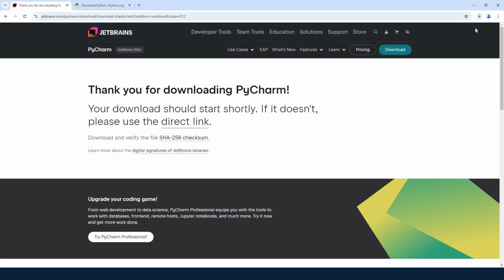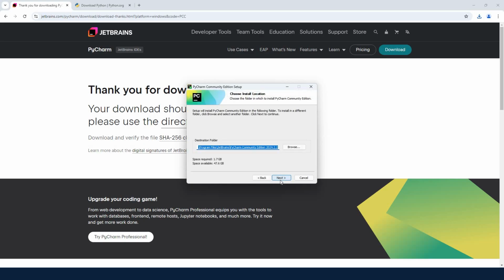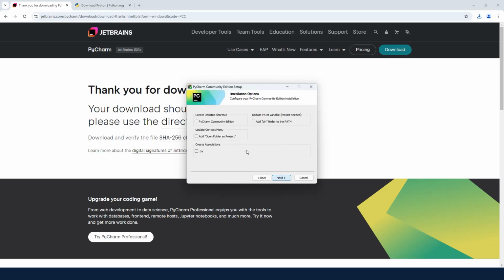The download started. The download is completed. Click on this exe file. Click on yes. Click on next. Next. You can select this, add open folder as project. Also you can select to create a desktop shortcut. Add bin folder to the path. Select that, create associations with .py files. Click on next, install.